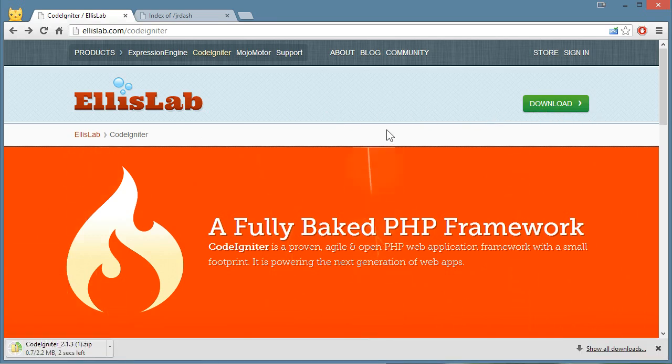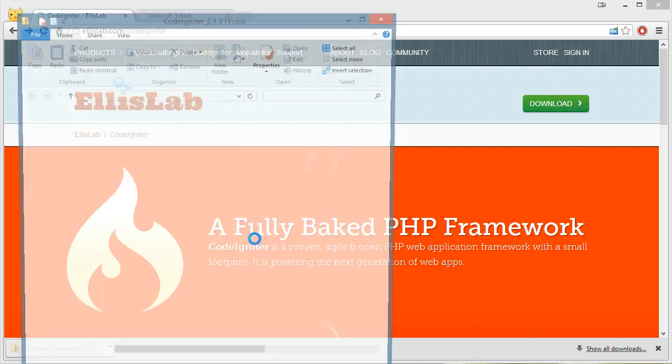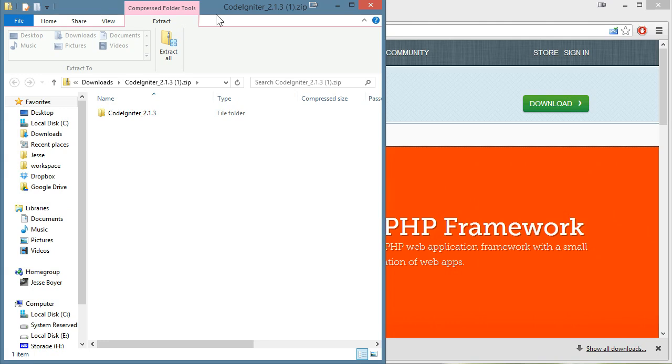Just click download. And the version I'm using is 2.1.3, as you can see in the download. After this series you might get a little bit later versions with minor revisions. But the base of it's not going to change. What you learn here you should be able to continually apply in later versions. So I'll go ahead and open my zip file, and we have CodeIgniter and the version.